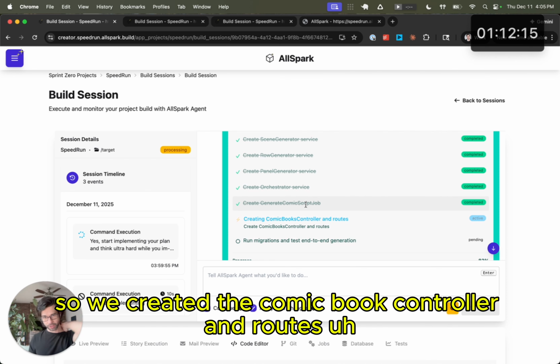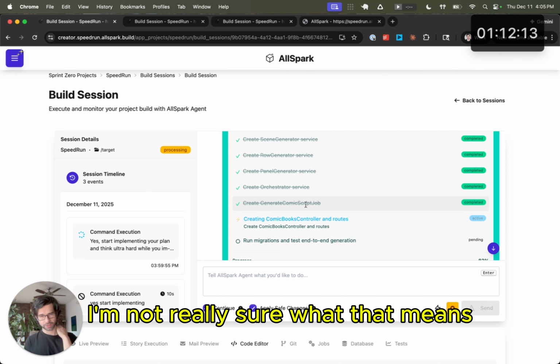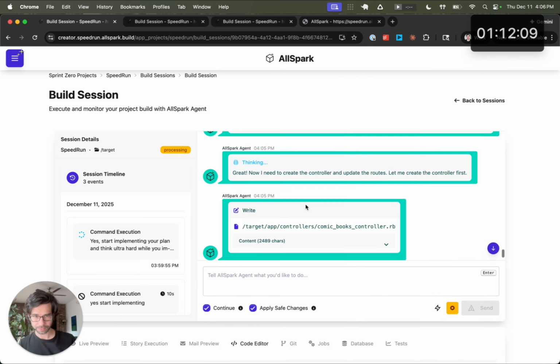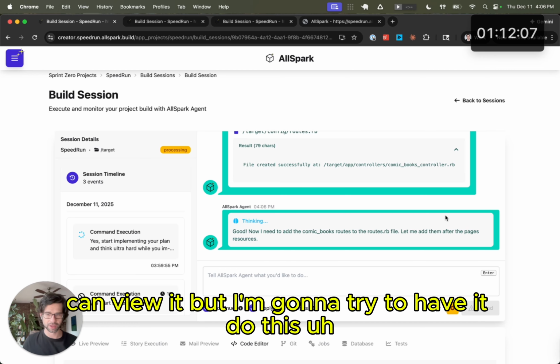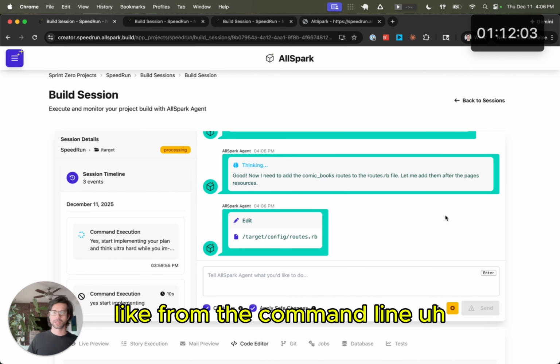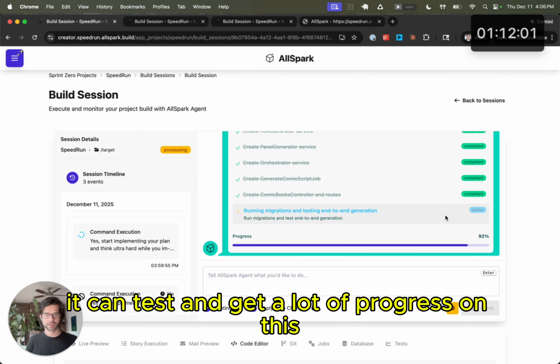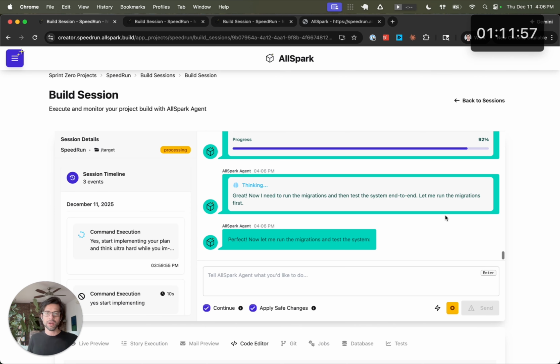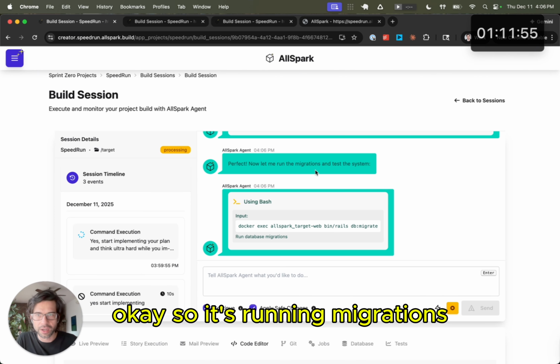So we created the comic book controller and routes. I'm not really sure what that means. Maybe it created views too, so that we can view it. But I'm going to try to have it do this from the command line, so that it can test and get a lot of progress on this, so that we don't have to waste a lot of time pointing and clicking around. So okay, it's running the migrations.